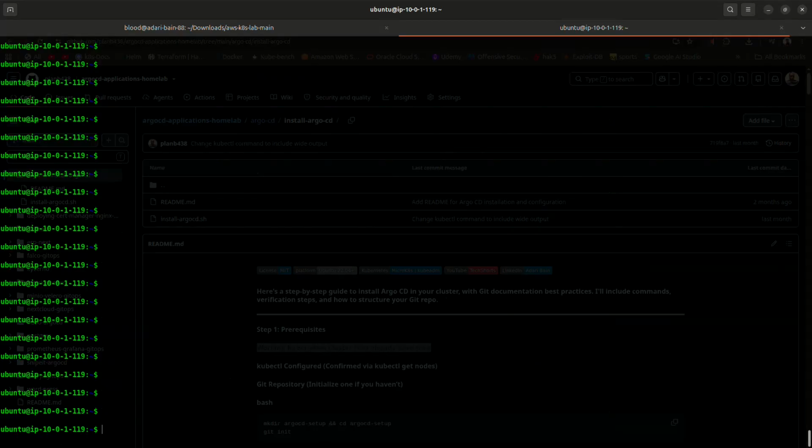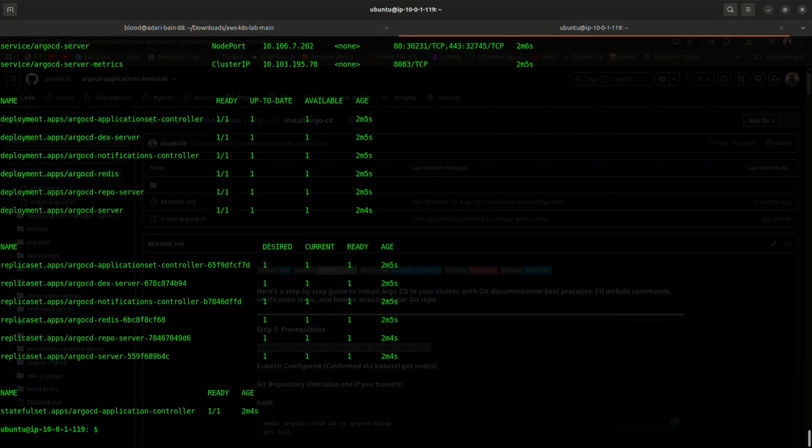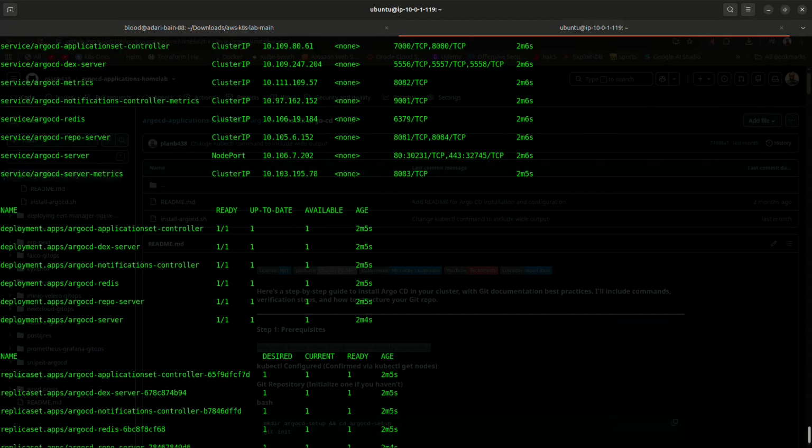We're also checking the services that Argo CD created. This is another useful troubleshooting habit. When something isn't accessible, don't only check the pod, check the service, the endpoints, the ports, and the way traffic is exposed. In this environment, the Argo CD server is exposed so that we can reach the web interface and the API from outside the cluster.